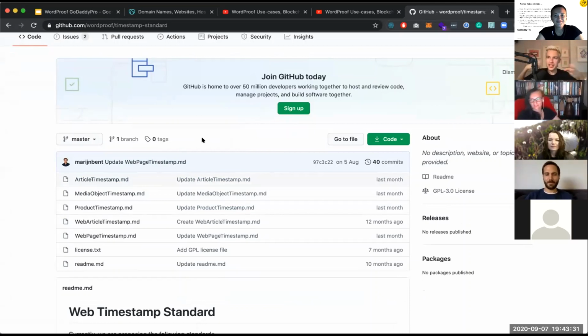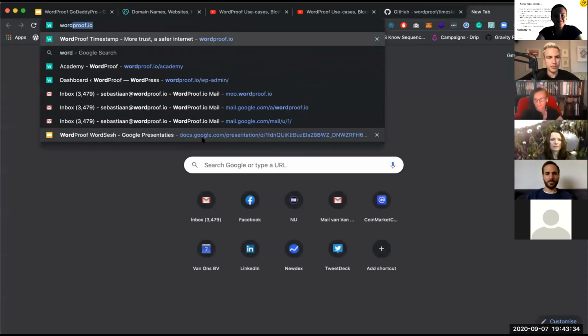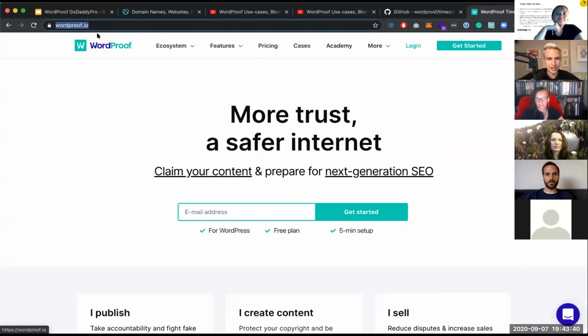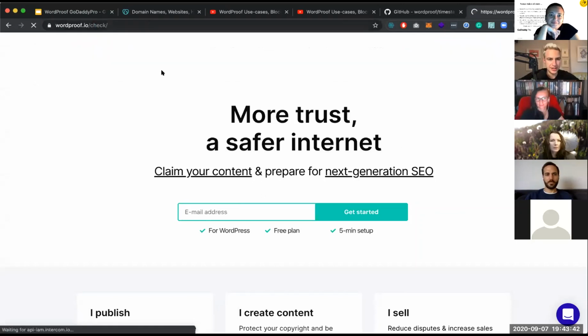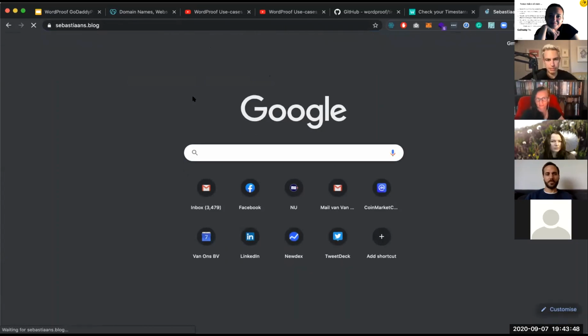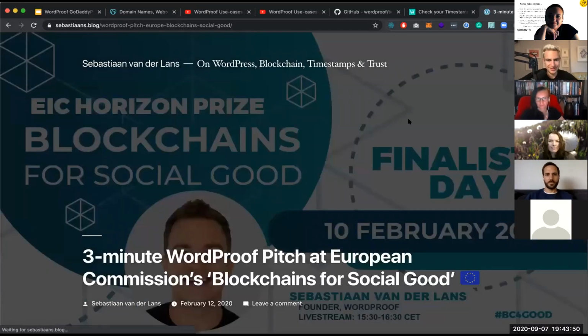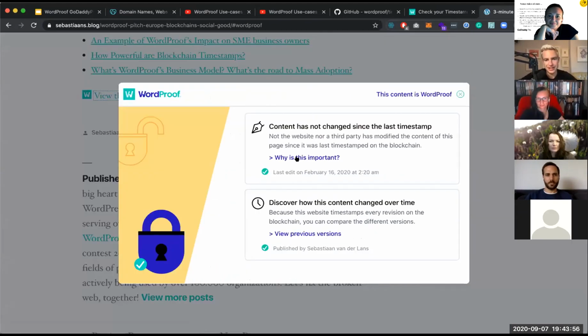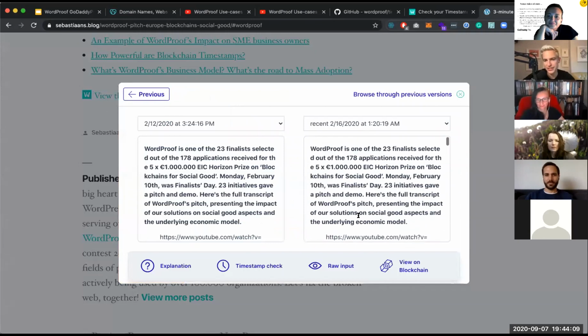So from A to Z, on the WordProof website there's a checker, WordProof/check. If I have Sebastian, my blog here, here's the link I can click on. This is explaining, because 85% of Europeans said in research that they want to be educated on fake news and online integrity, so we give some explanation. And here you have the view with the revisions.